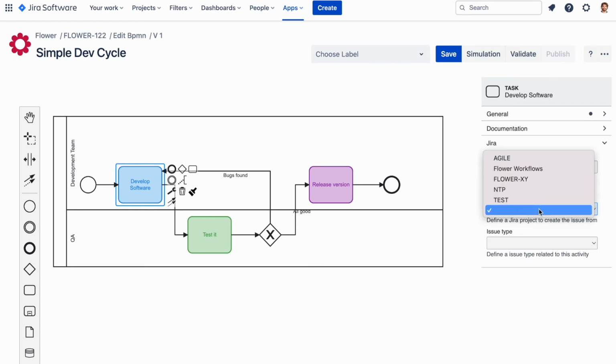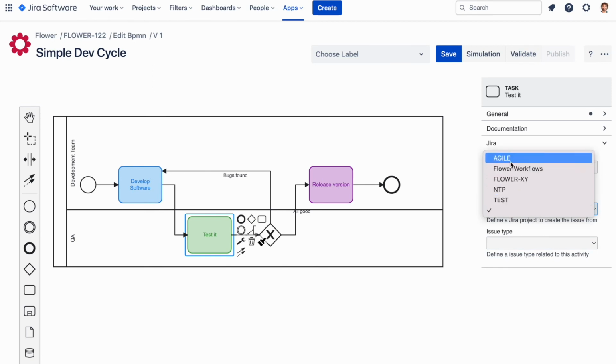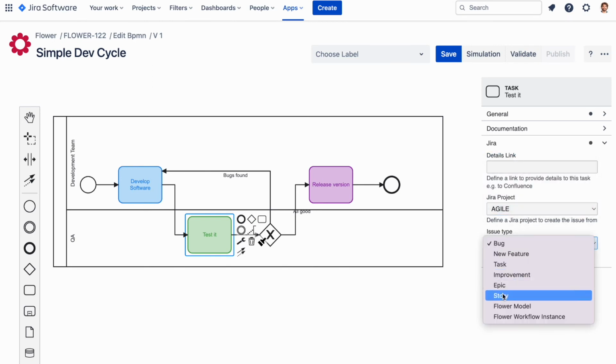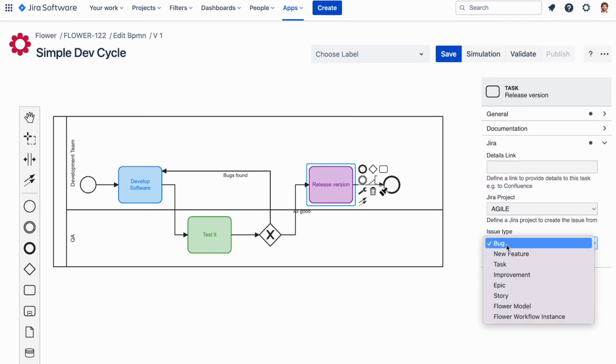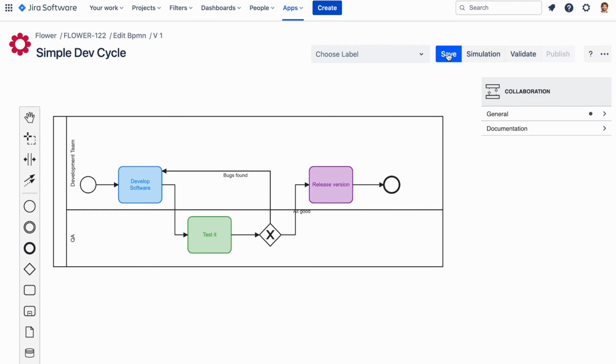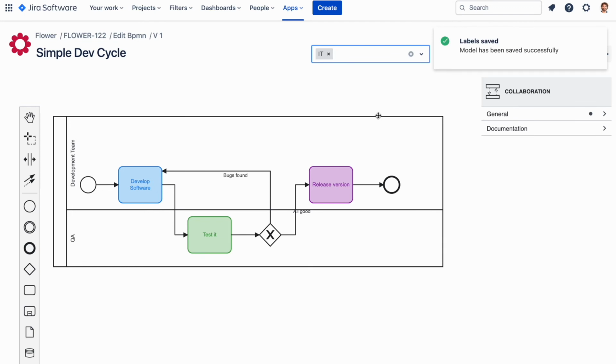A business process may span multiple teams and departments in your organization, and you may even want to include suppliers and customers. Therefore, you need to specify in which Jira project the task should be created. Of course, when you launch the workflow instance, you need the appropriate project permissions, since Flower is built on top of the Jira permissions system. If you add a label to the model, you can easily search and filter for it later.